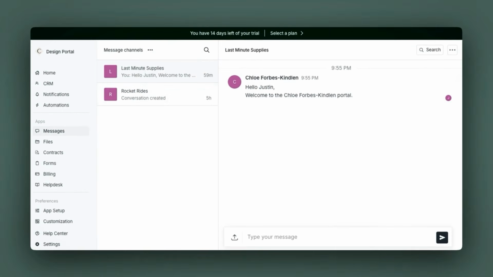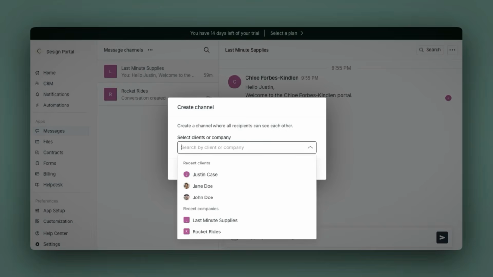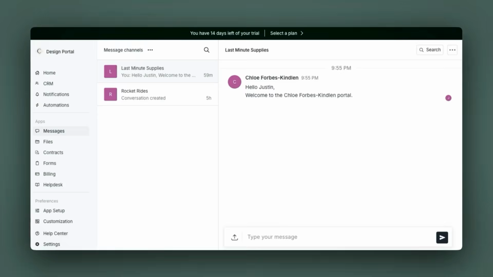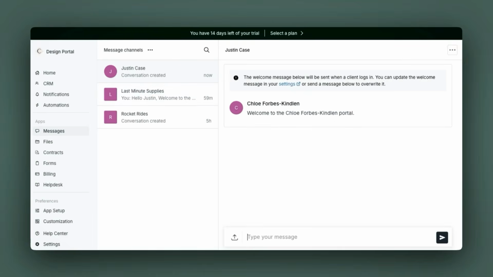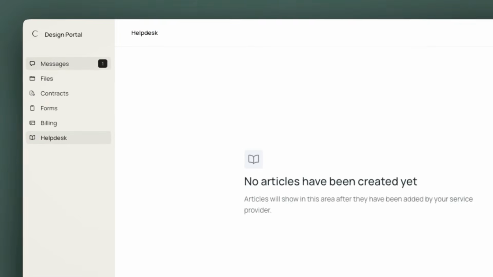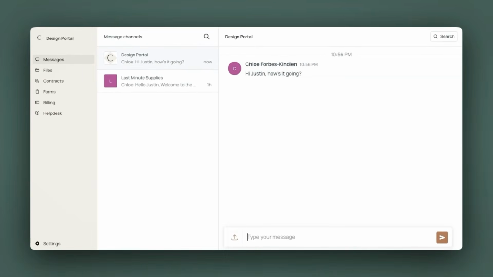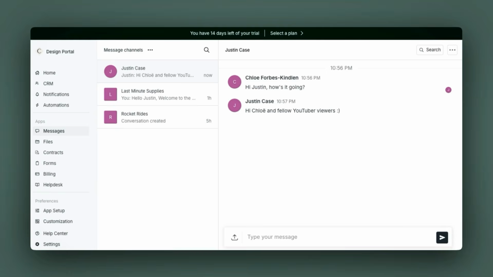Now, I have sent Justin this message at company level, which means any member of that company is going to receive the same welcome message. I can click in here and create a channel just for Justin. So I'll select Justin here, hit create. Now I have a message thread one-on-one with Justin, and I could click in here and say, "Hi Justin, how's it going?" Hit send. Now, if we log into Justin's account, you'll see he has this one notification next to the messages tab. He can now click in and respond directly. And we can go back and forth through our messages channel.